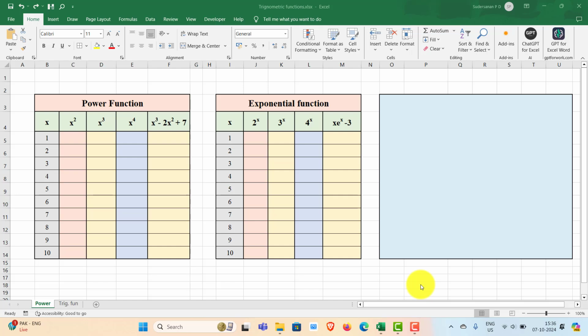In this tutorial, I'll explain how to calculate power functions and exponential functions. The key difference between a power function and an exponential function is that in a power function, the variable is at the base, and in an exponential function, the variable is coming as an exponent. So an exponential function will grow much faster than a power function.